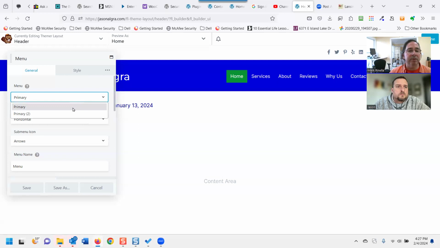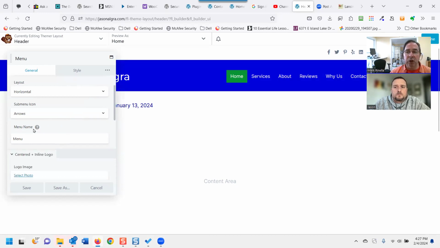And if I click here, I guess there's a primary 2, and I'm not sure what's on there. We can take a look at that in a different place. But this is talking about editing this menu. The layout's horizontal. I don't know, have you looked at this before at all by chance?